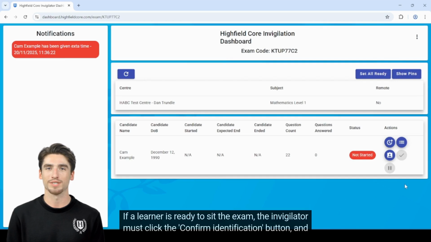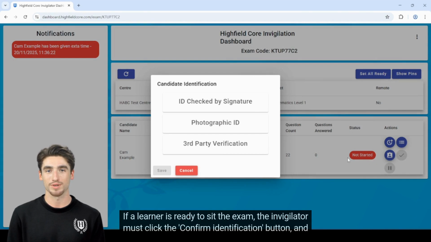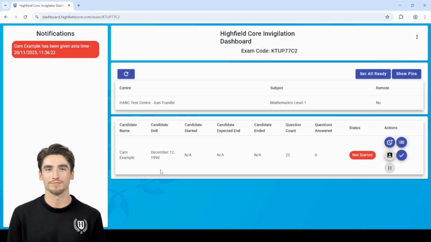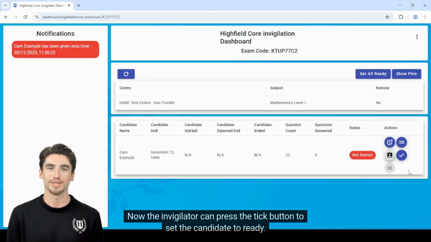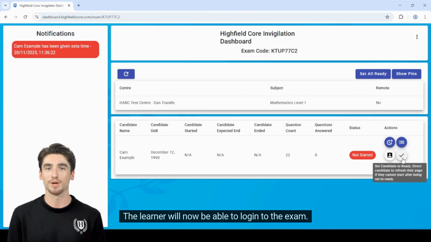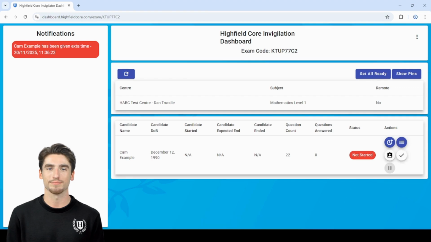If a learner is ready to sit the exam, the invigilator must click the Confirm Identification button and select the option to indicate how this was done, then click Save. Now the invigilator can press the tick button to set the candidate to ready. The learner will now be able to log in to the exam.